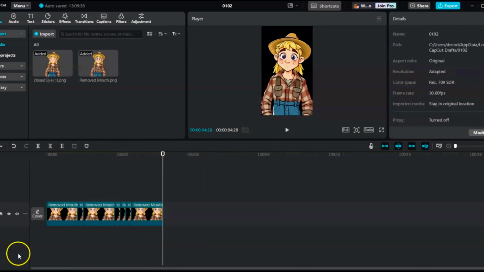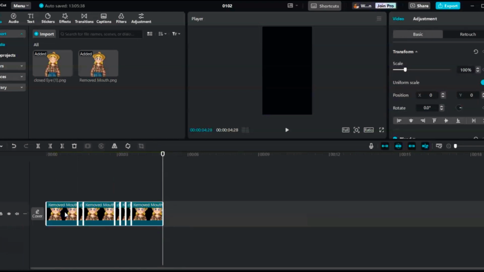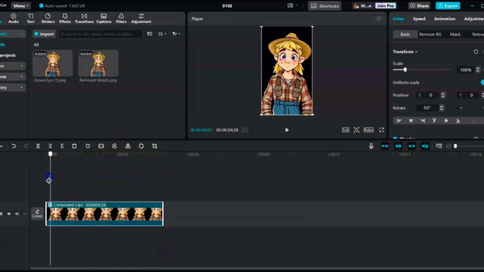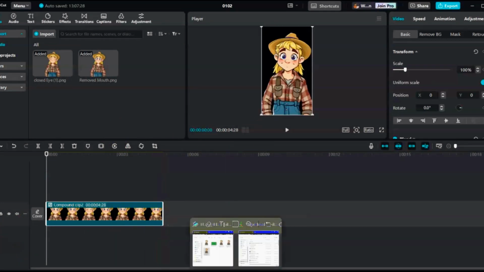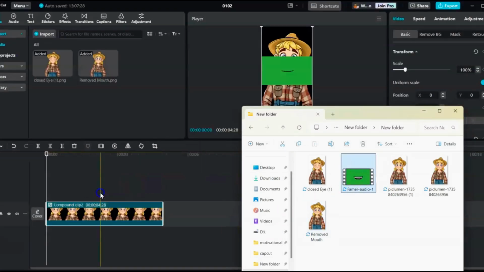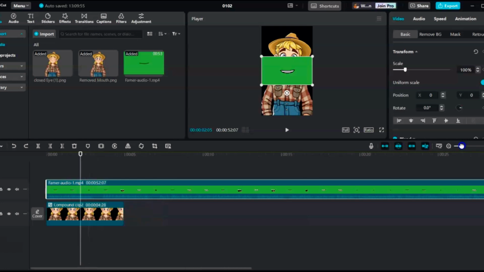To keep things organized, select all these clips, right-click, and choose Create Compound Clip. This groups everything together so it's easier to work with. Next up, we're going to add the animated mouth. Import the mouth clip we created earlier and drag it onto the timeline. Zoom out a bit so you can see everything clearly.